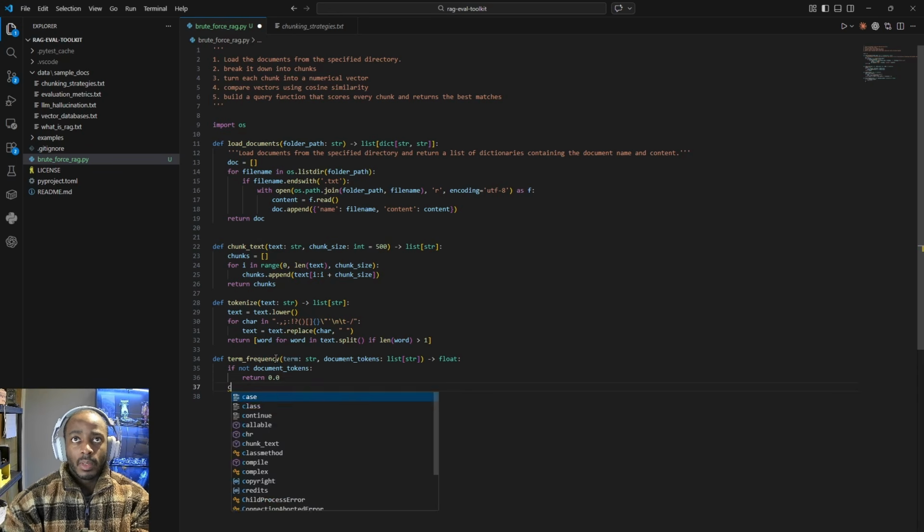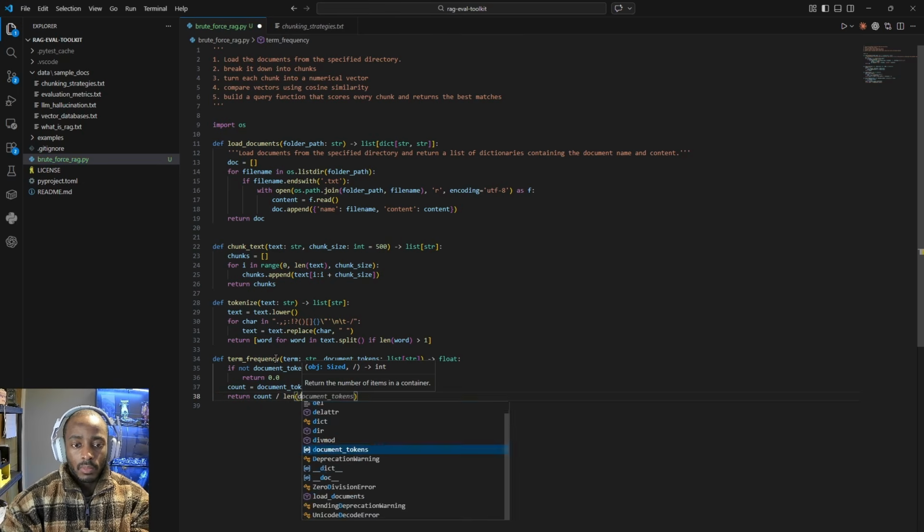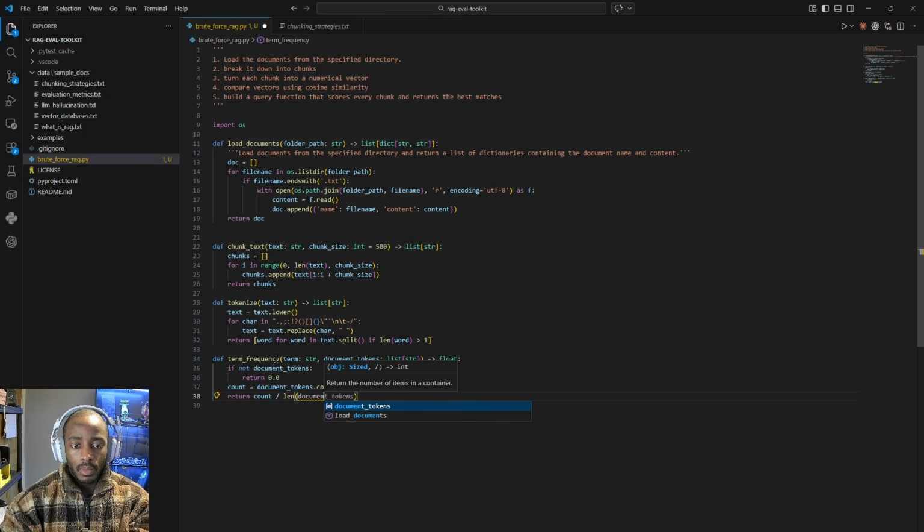Then we're going to count. The count will equal document tokens.count, and we'll count the term that we're looking for, see how many times it shows up, and we will return the count divided by the length of the document tokens to get our term frequency.